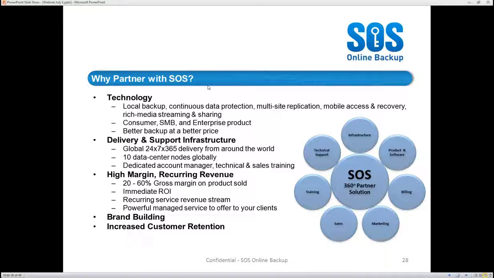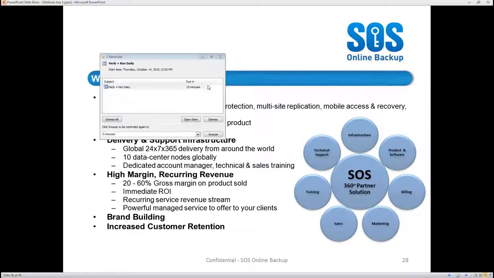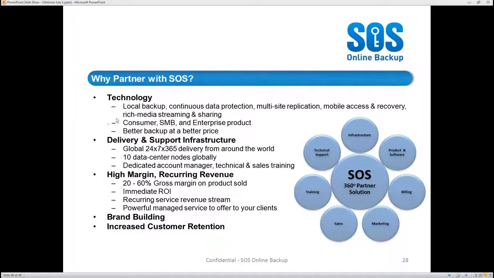High margin, recurring revenue. This is really why most people become an SOS partner. It's so that you can drive high margin, recurring revenue for your business, making up to 60-70% gross margin on products sold. Of course, it also helps you build out your brand and increase your customer retention as you add services.